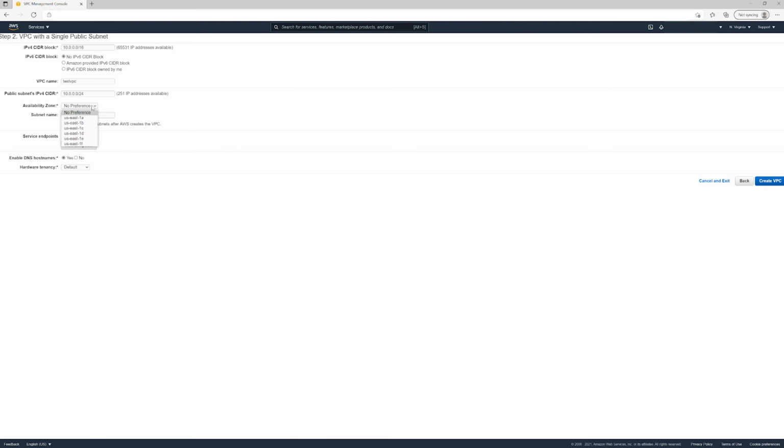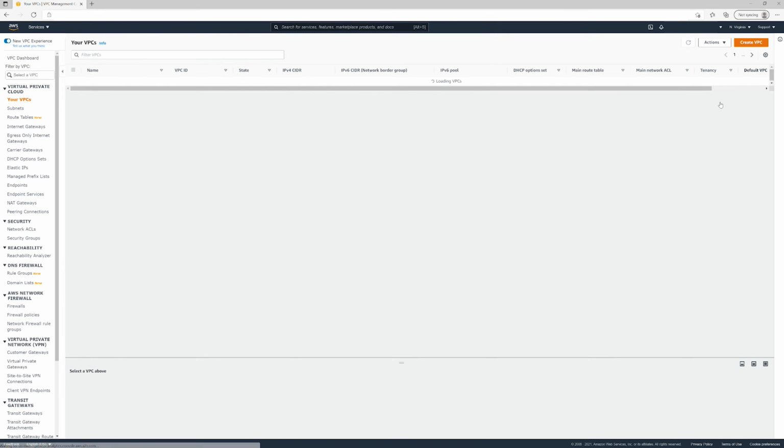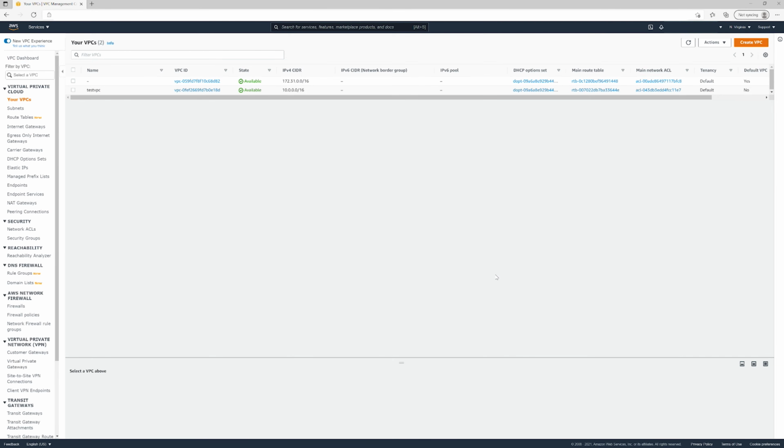Availability zone, doesn't really matter for us which one we're going to do. We'll just do this first one, that's fine. And then our subnet name, so public subnet, that's fine as well. So we'll go ahead and click Create VPC. All right, and we are successfully created. So we'll hit OK. There we are.